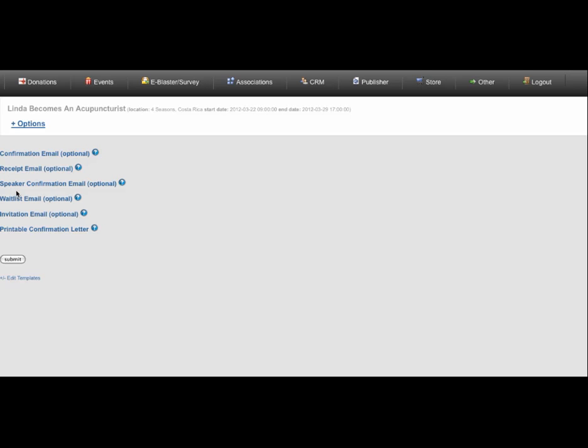All right. Speaker confirmation is an email that speakers get once they've been assigned or linked to a class. And then the waitlist email is if people are waiting for a particular class, if that class opens up, it'll be automatically sent to them saying that there's a spot opened up.